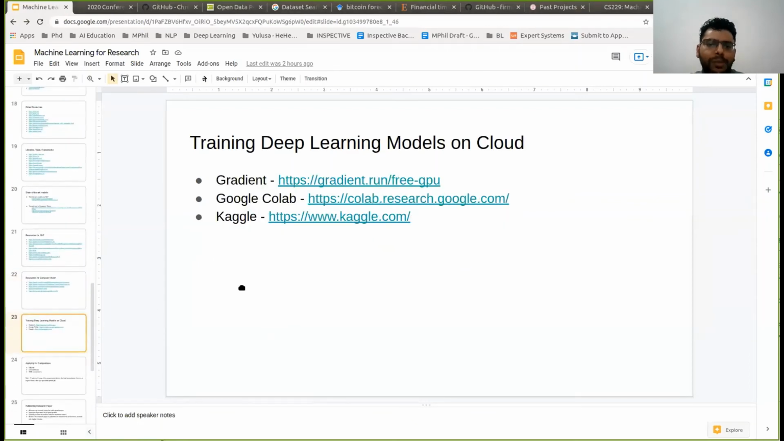Now when it comes to deep learning, it mostly requires large resources, mostly GPUs or TPUs, or even high-end CPUs. So it might be difficult for you to train any models on your local machine if you have a not very advanced machine. So you can use free cloud platforms like Google Colab, or even Kaggle has a free GPU platform. There's a website called Gradient.